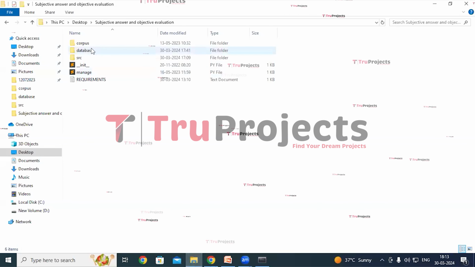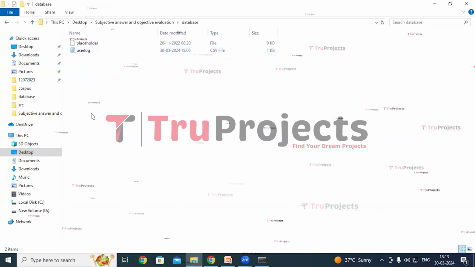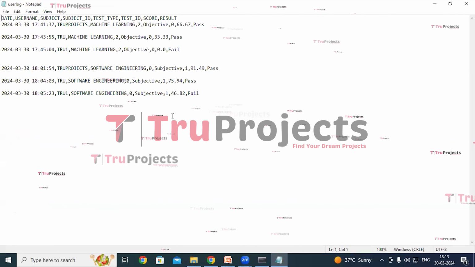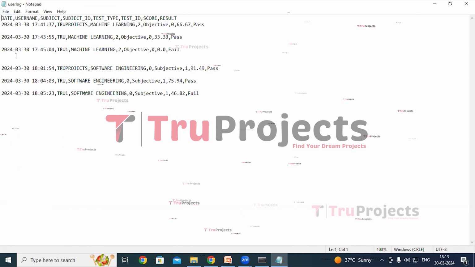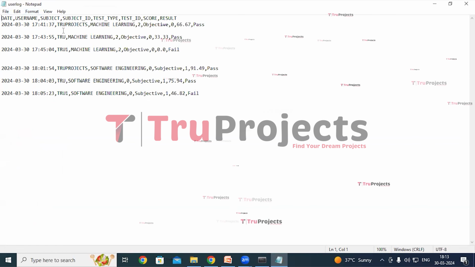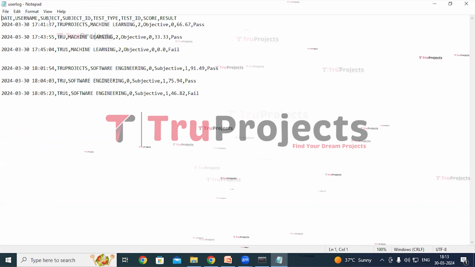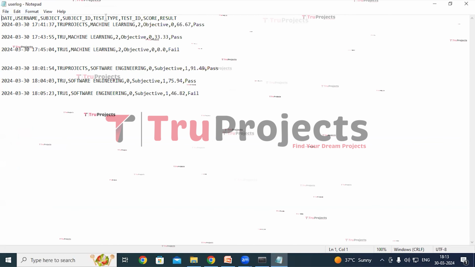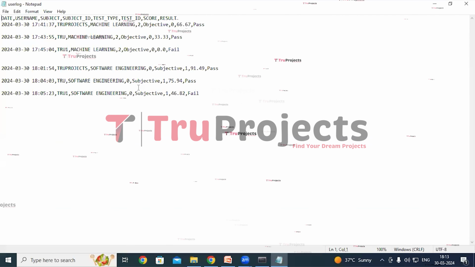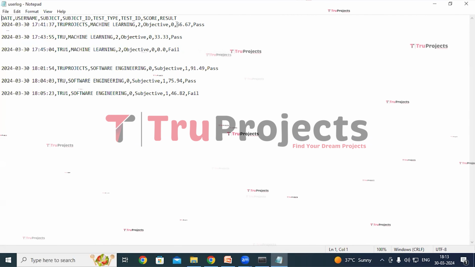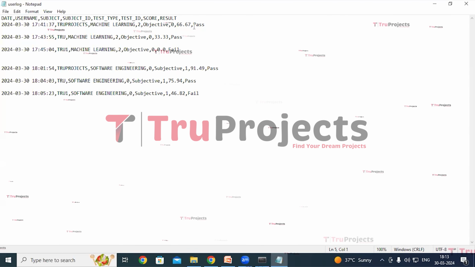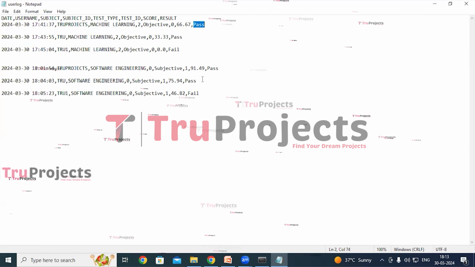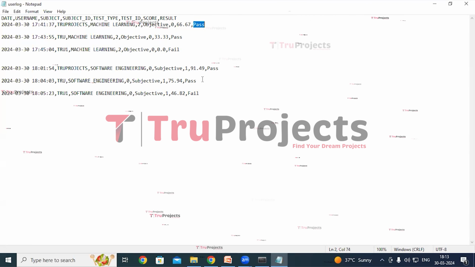And in the code folder, in the database folder, as I mentioned, a user log file has been created in which all these details are recorded: the date and time of the test, the username, that is true projects, true1, the subject, if it is machine learning, software engineering, etc., the subject ID, the test type, if it is subjective or objective, the test ID, the scores secured, and the result, if it is pass or fail. Through this, we can track the progress and analyze the performance over time.